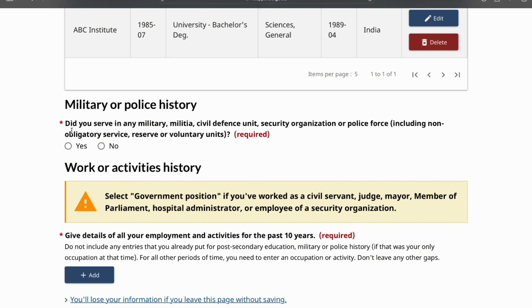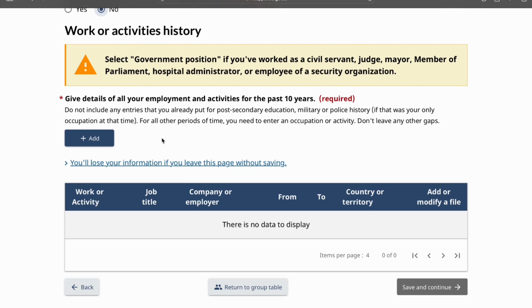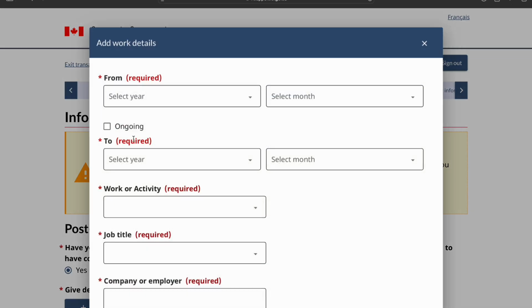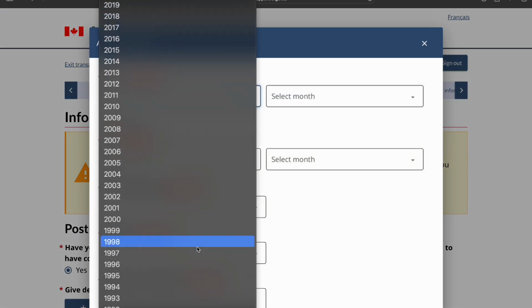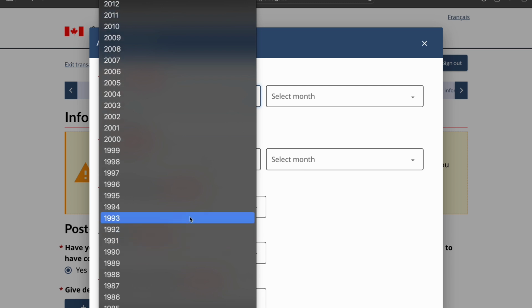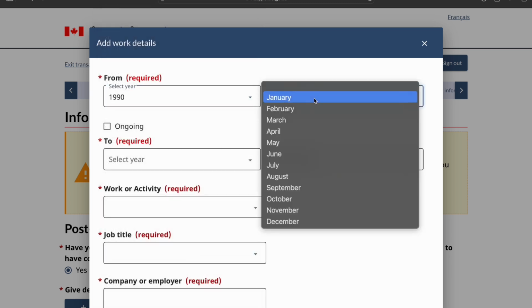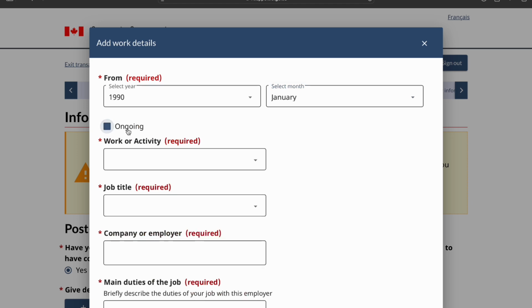Military or police history. So did you serve in any military, militia, civil defense unit? So if your father has been in these kind of work history, you can say yes, otherwise no. Now the next section is about the work or activity history, which means your employment, your father's employment, and you have to provide this detail for the last 10 years. Click on add. So he's a businessman. I'll just add that detail here. So let's say he started working from 90 January and it's ongoing.